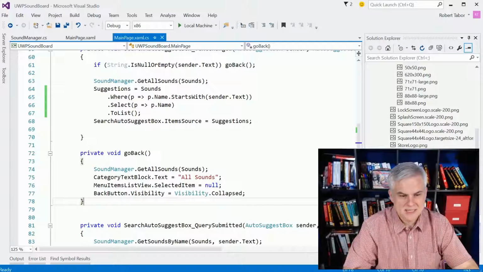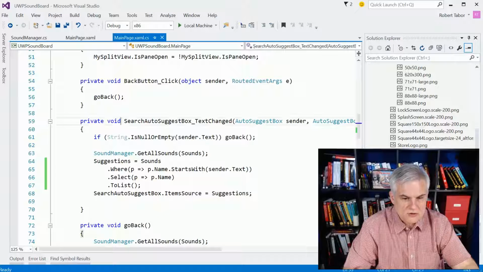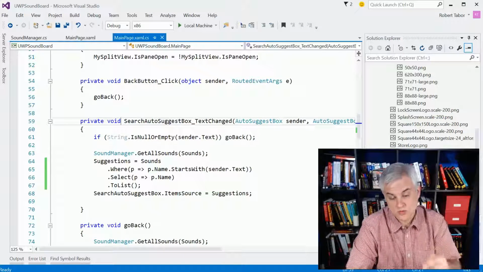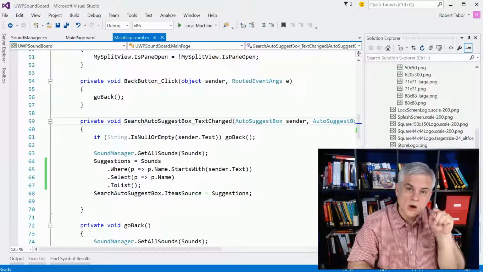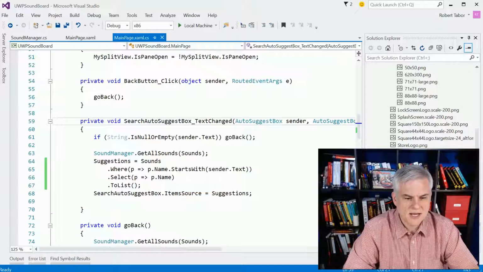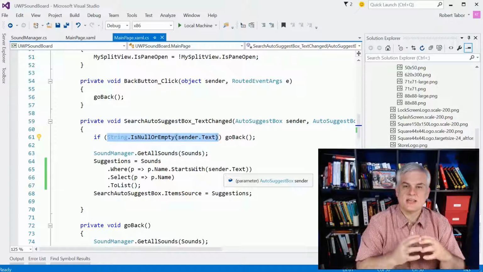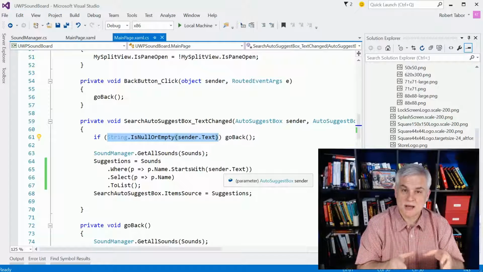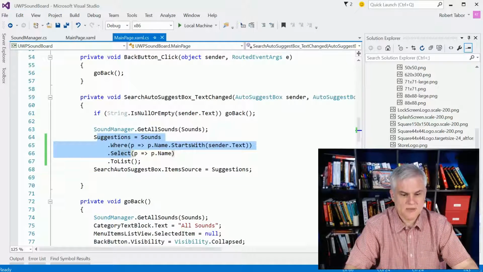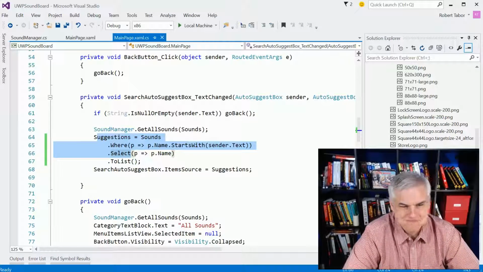Then I'm going to call that whenever you click the back button or whenever the text changes in the search auto suggest box. So if you clear it out completely or if you hit the little X in that auto suggest box, we're going to first of all check and see if that auto suggest box is empty, and if it is, then we'll call goBack and then we'll continue on. Okay, so that's how I resolved that issue that we left off with in the previous lesson.